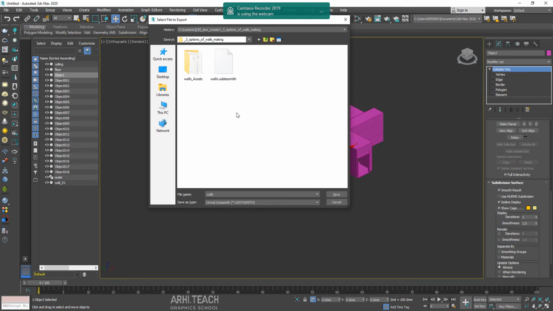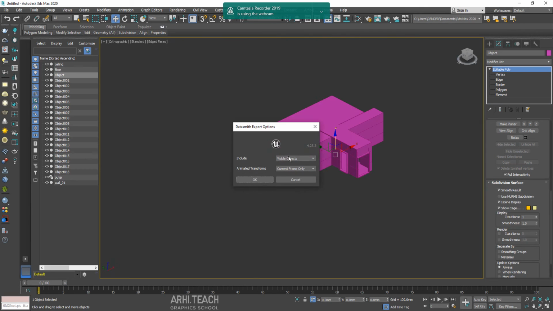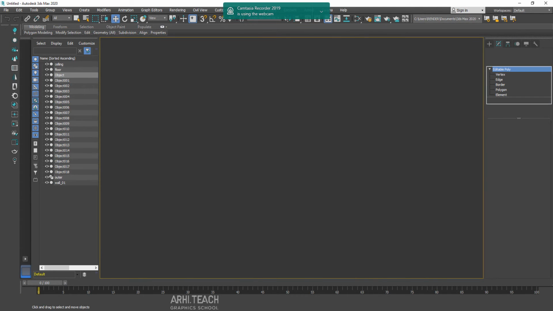For more complex geometry, you need to use manual optimization. You need to create unwrapping manually. This works fine for walls. You will see the result now. Save. Visible objects.